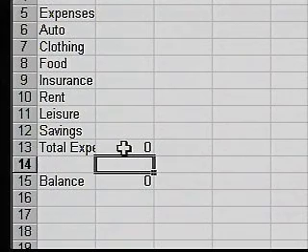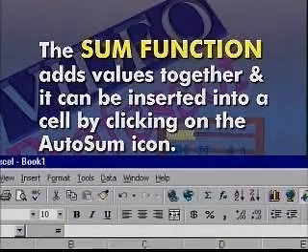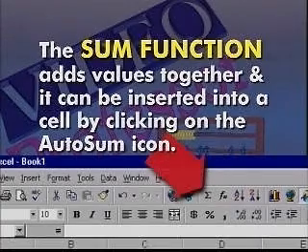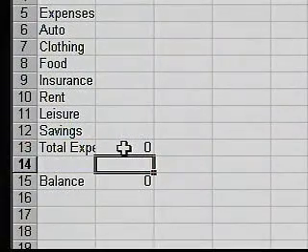That last formula took a lot of time in typing. Let's look at a shortcut that makes addition quicker and easier. The shortcut is called the sum function. It adds values or ranges of cells together, and it can be inserted into a cell by clicking on the AutoSum icon on the standard toolbar. We won't be using the AutoSum icon in this lesson because I want to walk you through the process of creating a function. Professor, what is a function, and why should I use it instead of a formula?